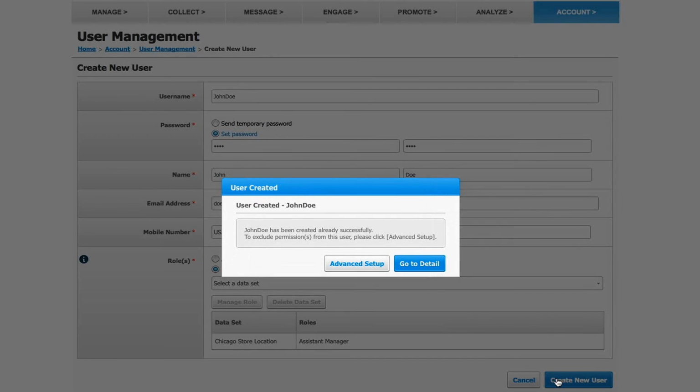Great! You've now learned how to create datasets, roles, and users for multiple locations. That concludes the access control tutorial video.